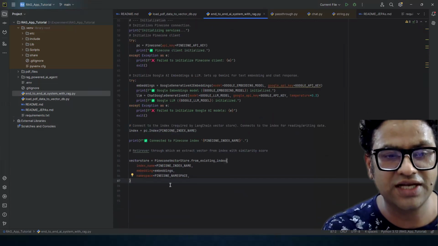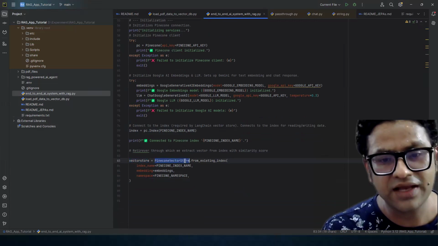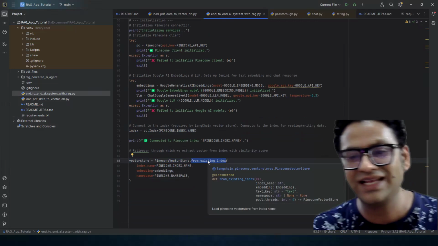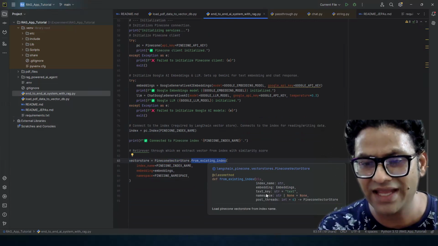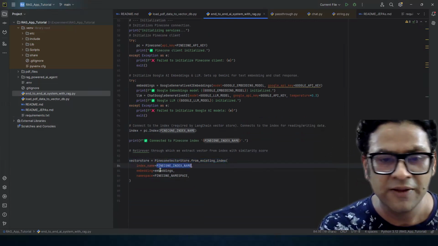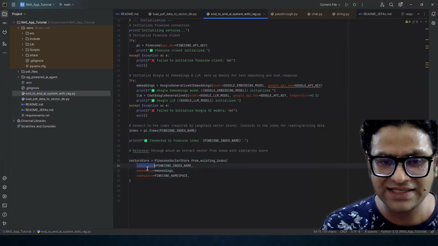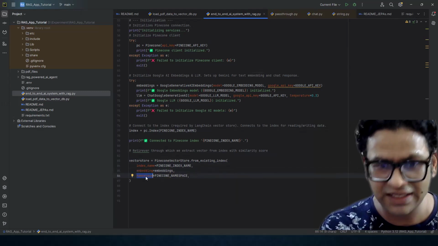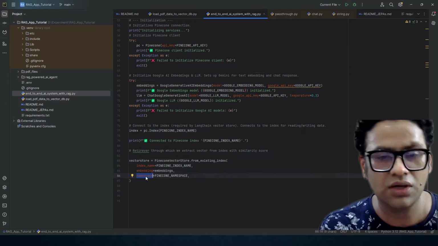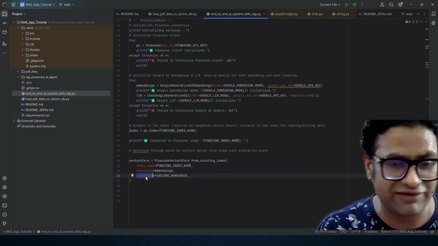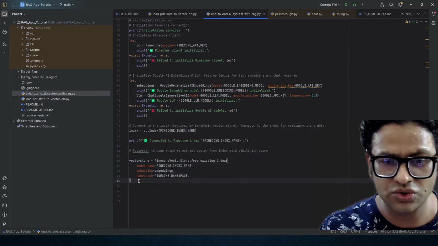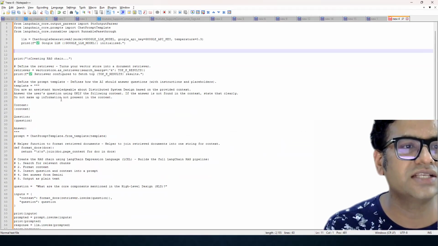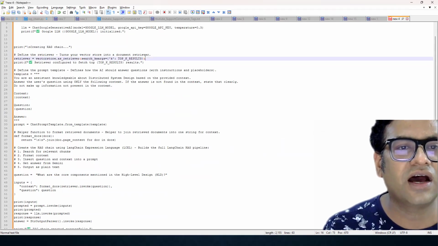So I just created this vector store. If you see here, I'm calling a function which says from existing index. It requires an index name and embedding, so we are just passing the minimum required values: the index name and which embedding we use, because we need a similar embedding. Otherwise, it's going crazy, right? So this is done. We have the retriever now.